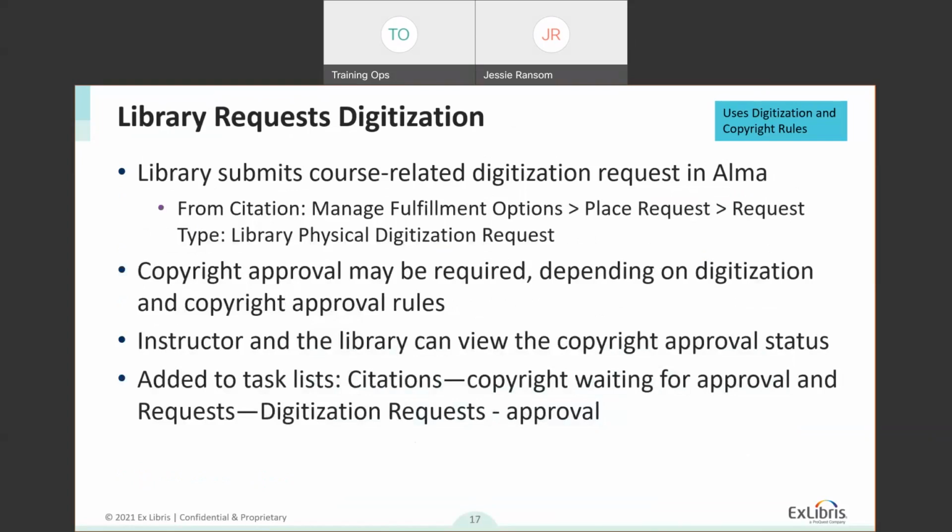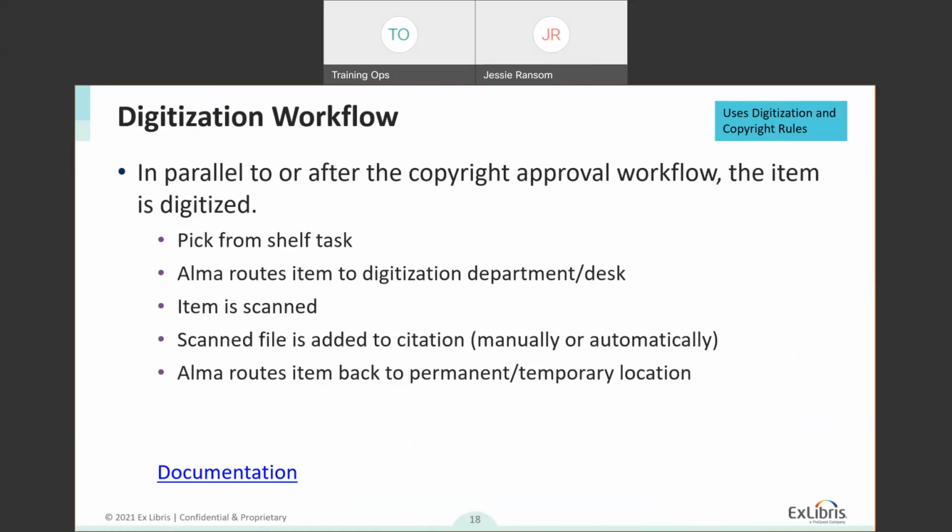So from the citation, if you go and place a digitization request, this will also check against these digitization and copyright rules. Same idea, that it may be automatically approved, the copyright may be automatically approved, or it might require that you manually approve it, and it goes to the task lists depending on what needs to happen there. Okay, so this is about the digitization workflow.